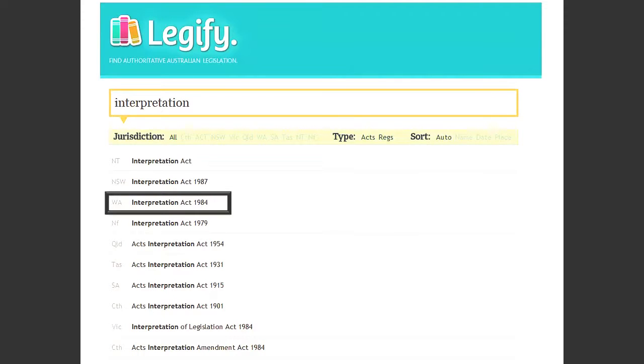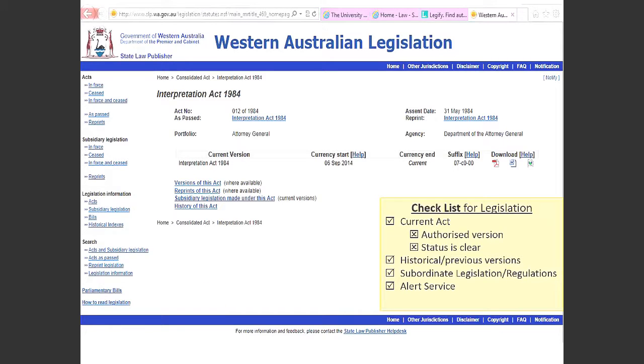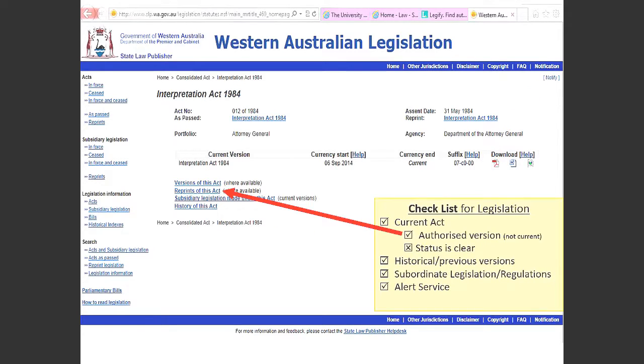Let's repeat this process by going back to Legify and looking at the WA Interpretation Act on the official government site, the State Law Publisher. You can see the current Act, the historical and previous versions, subordinate legislation and the link to the alert service. In WA, reprints are the only authorised versions of the Act. They are rarely current, but are essential for court work. But for most purposes, the current version is sufficient.